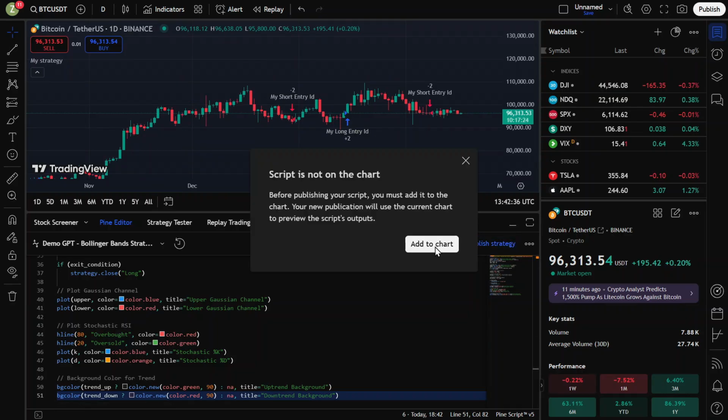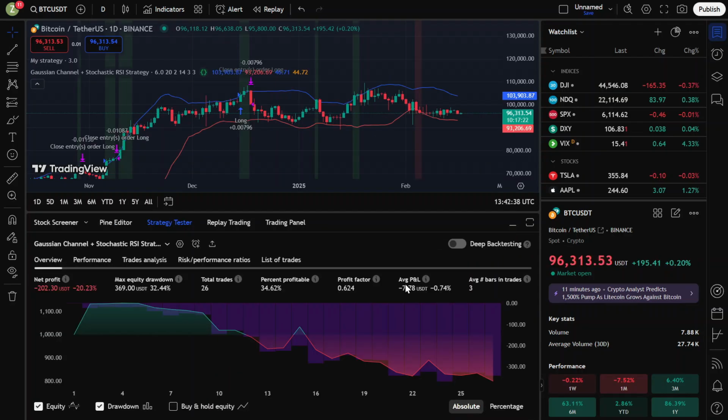Alright, now that the strategy is added, let's see how it performs. And it doesn't look good. DeepSeek AI struggled with the hard difficulty prompt. The strategy's net profit is actually negative, around minus $200, which is a clear indication that it's not profitable.